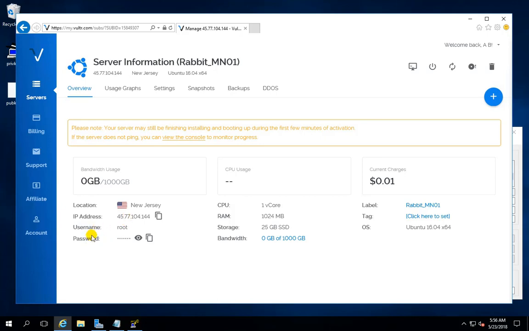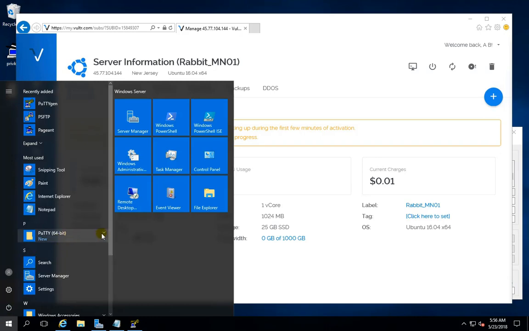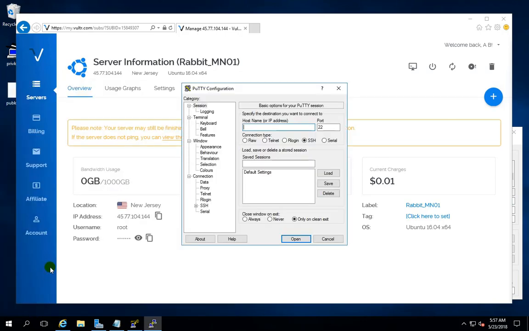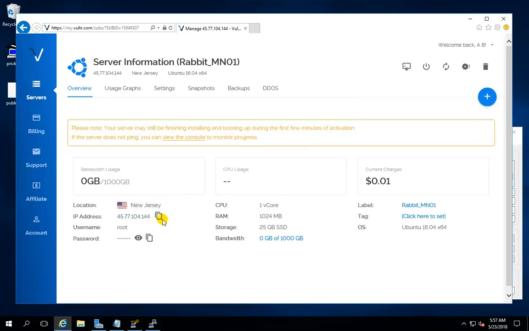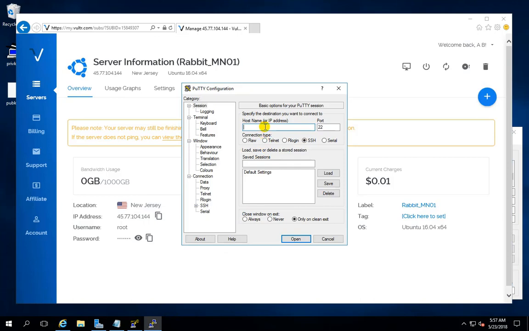So what you'll want to do is come to the Putty menu, and in here this time we're going to choose the full version, which is just the Putty program. Hit Putty. And in here we're going to enter a couple things. The first thing we're going to enter here is the host name, which is the IP address. That's down here, so you just click this to copy it to your clipboard. You're going to paste it into that box.